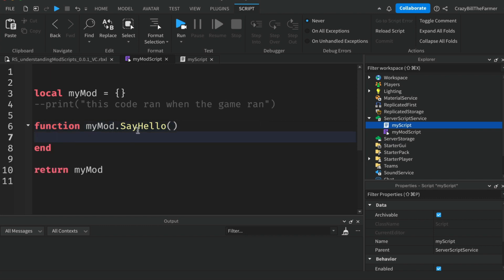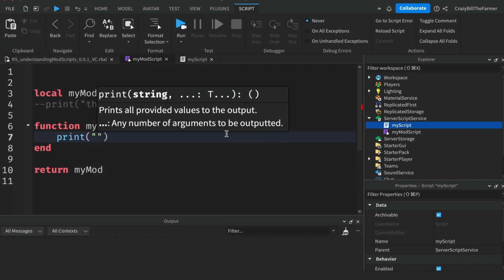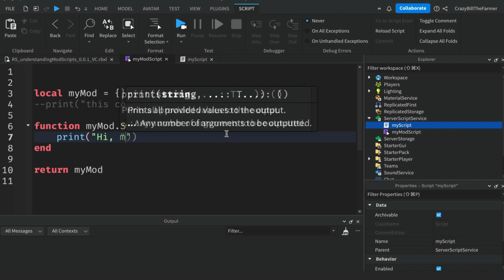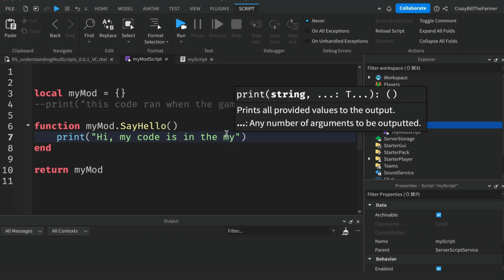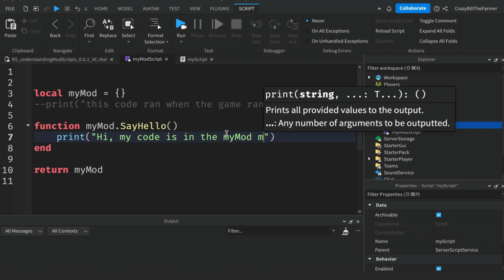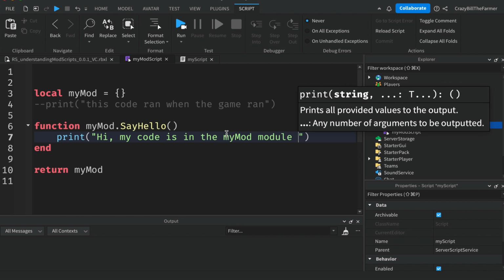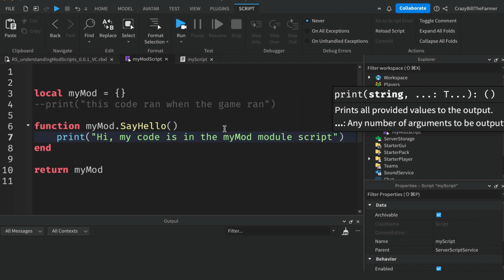And we have a function ready to be used. So inside of here, let's add a print statement, and we can say hi, my code is in the my mod module script. Probably a bit wordy, but so we can make this function run. Now, because it's inside of a function, the function has to be called.